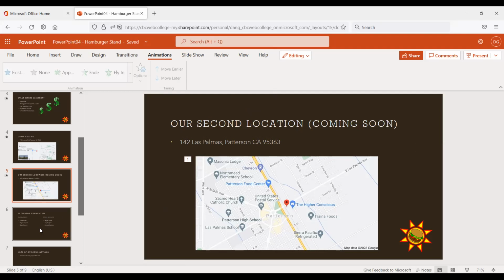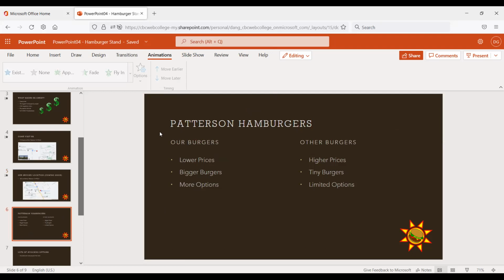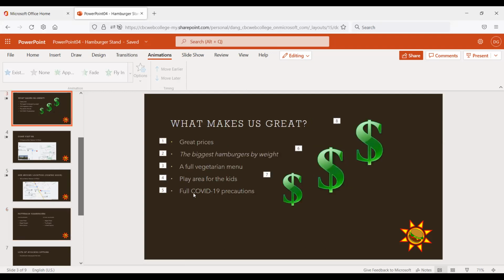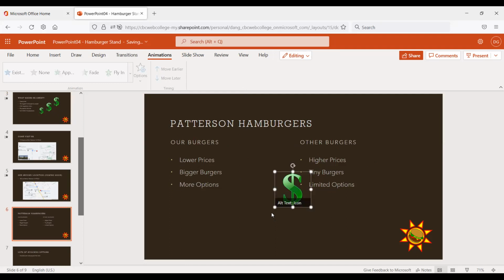All right, so let's go to slide 6. All right, so again, I want to insert some animation. And I want to emphasize the prices again. So now I already have the dollar signs on slide 3. So I'm going to bring them back. I'm going to click on the smaller one. It can be any of them, but I'll start with that one. Control C to copy. Switch to slide 6. Control V to paste.